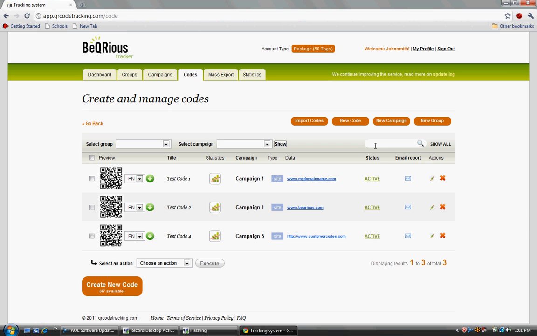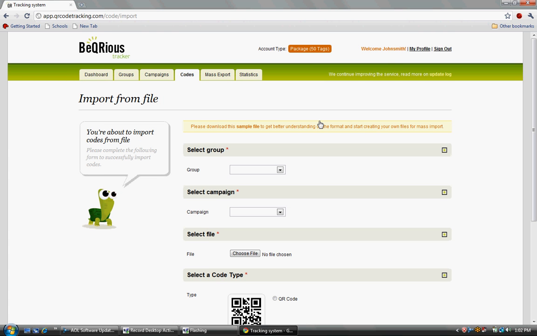Moving to the top right-hand corner, you will notice that amongst new group, new campaign, and new code, you will have the option to import codes. Importing codes is our QR code tracking system's generator, where you are able to generate hundreds, even thousands of codes at one time. Please note that you are not able to import codes from other websites. In this particular instance, you will take notice at the top, there is a downloadable sample file that you can use to get a better understanding of the format and begin to start creating your own files for mass import.